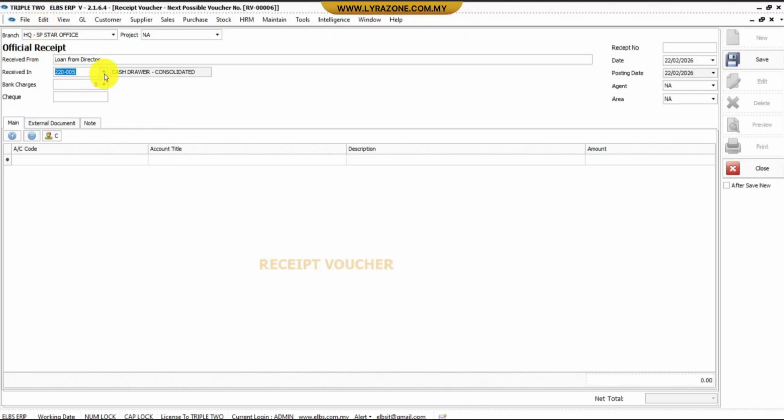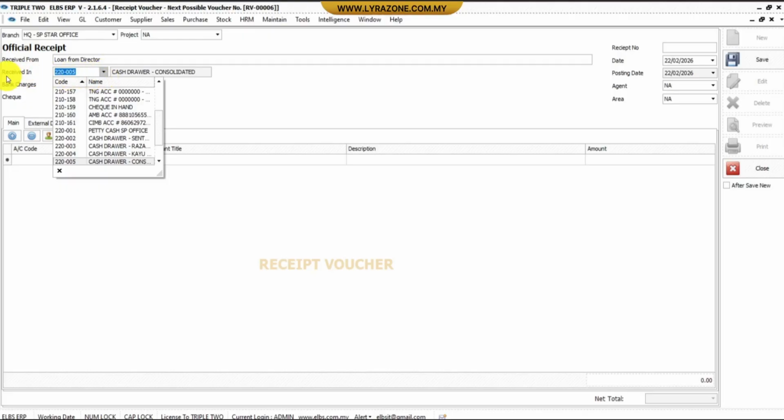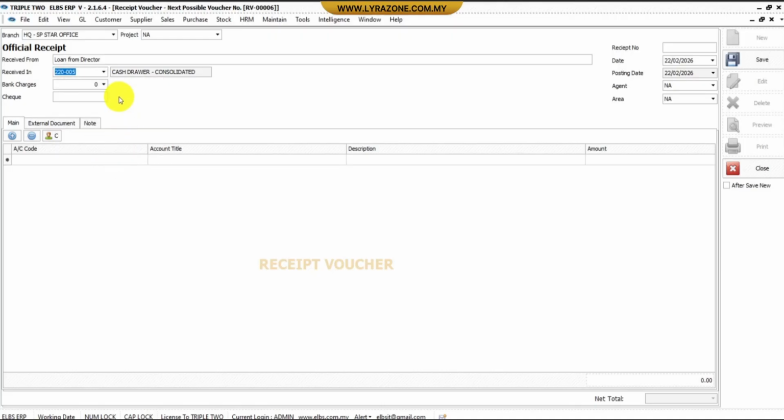Next, select the mode of payment. For this example, we will choose cash. If the payment is through bank or check, you can select the relevant option accordingly. If there are any bank charges, enter them in the bank charges field. And if the payment is made through check, enter the check number in the check section provided.